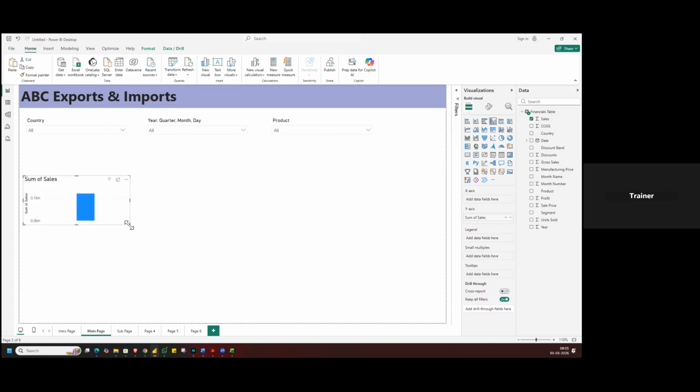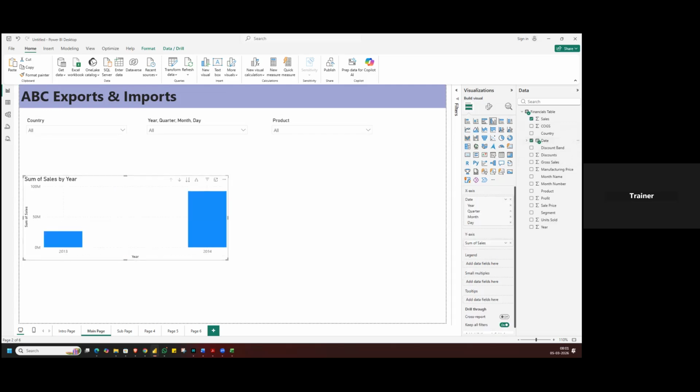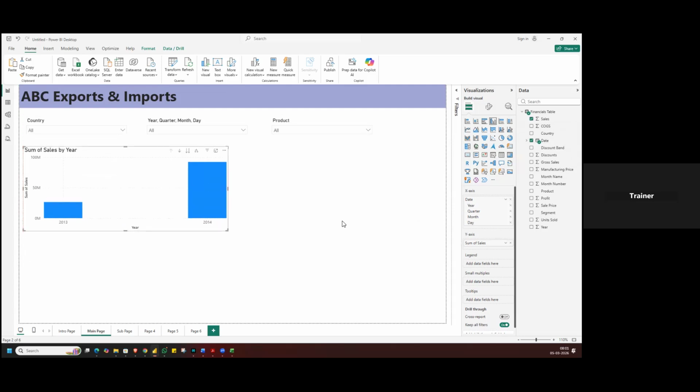So this is Power BI with its own intelligence. It is giving something, sum of sales. In the visualization pane, it is automatically highlighted as a column chart. Okay, it has taken sum of sales. I wanted it with date. Okay, so the x-axis goes with year, the y-axis goes with sum of sales. Okay, now we will just keep it here.